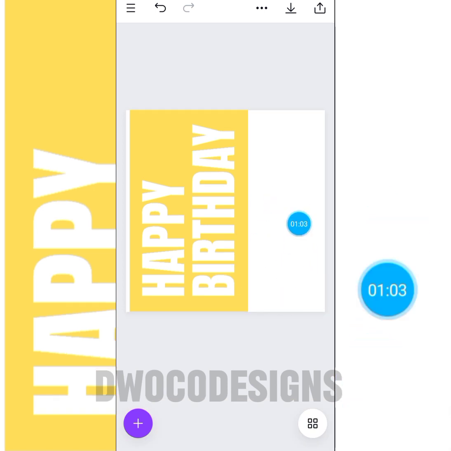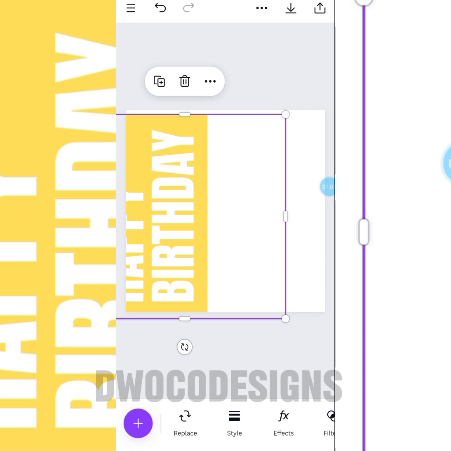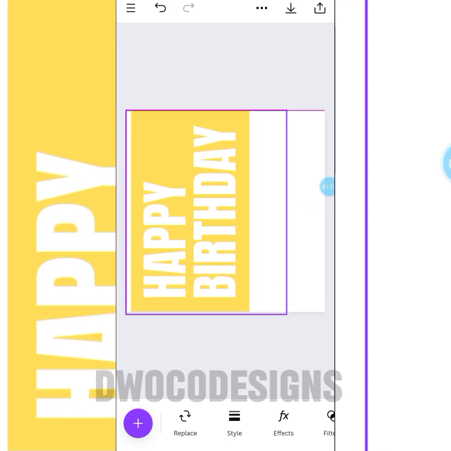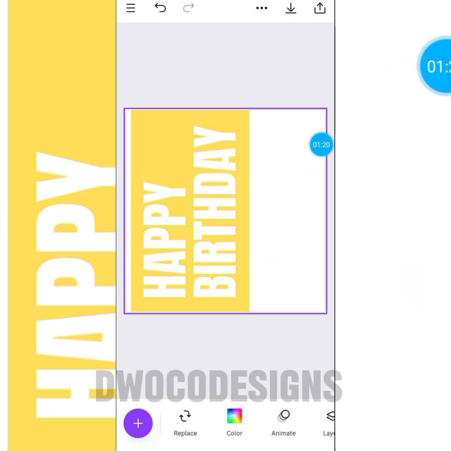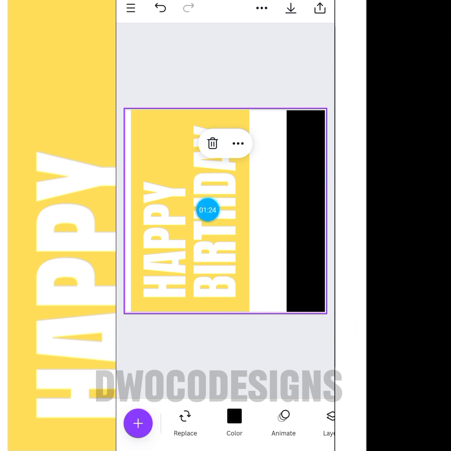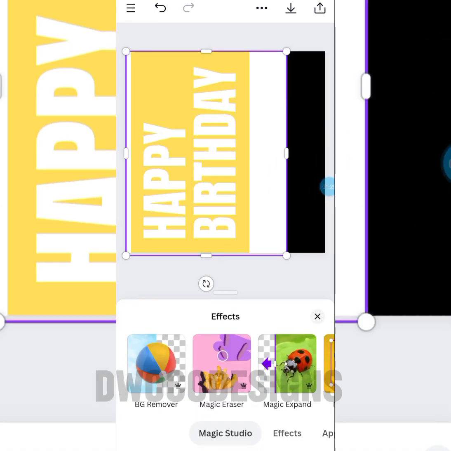So what you do now is click on the background. Just reduce this one a bit and make sure it fits in place. Don't let it move out of position. You can see the pink line surrounding it. It doesn't go out of the square, that shape that we're using. So click on the background, turn the background to black, and then click on the text. Then go to effects and remove the background of the text.